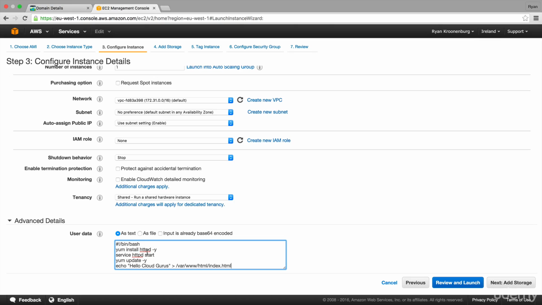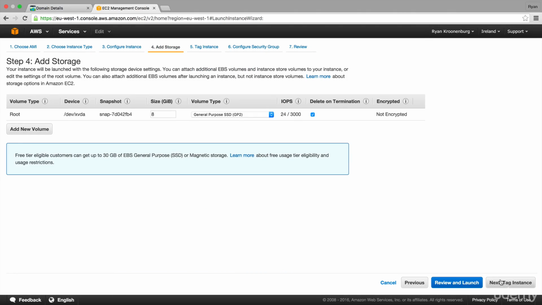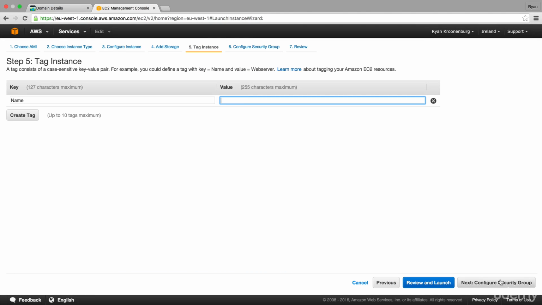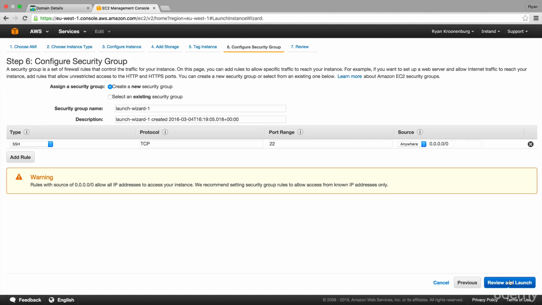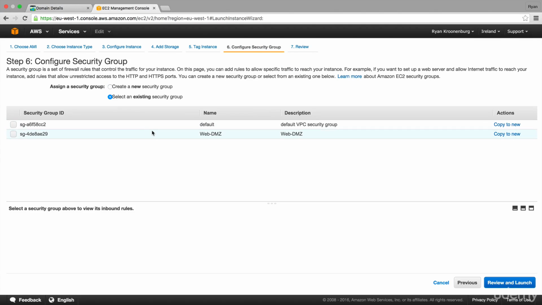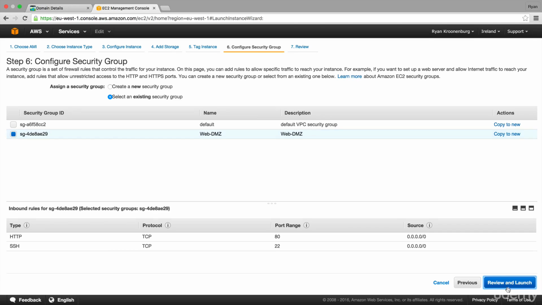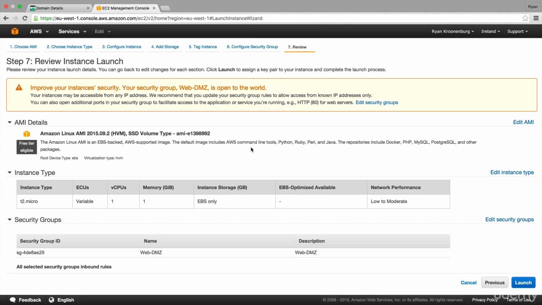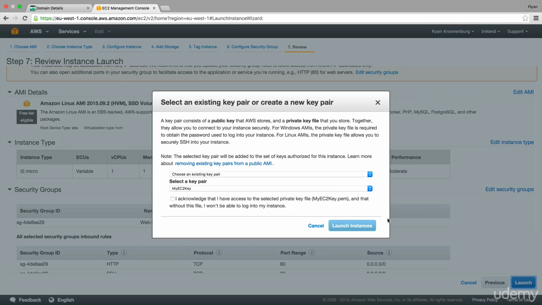So we've installed Apache, started Apache, run our update, and created this little web page called Hello Cloud Gurus, stored in /var/www/html/index.html. Go ahead and hit next. Leave everything default, and I'm just going to tag this my web server and hit next. We then want to use an existing security group that allows port 80 in, which I've got configured from our EC2 section of the course. I'm going to launch this and use my existing key pair.